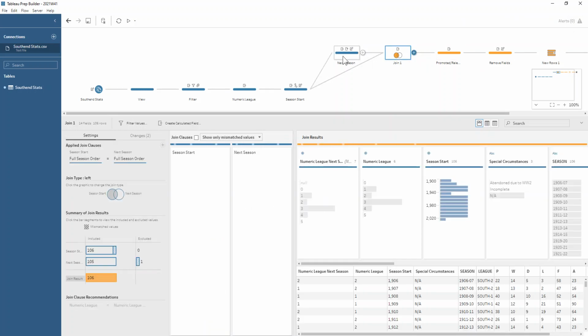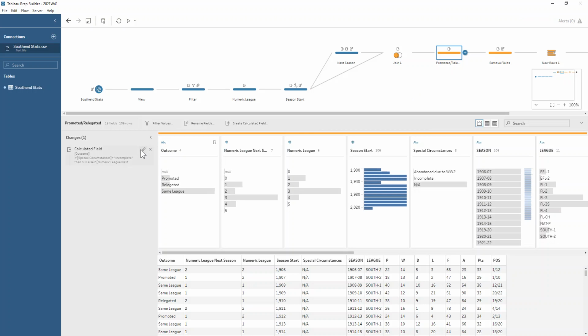So then we join this data back onto itself. We're joining the full season order to the full season order, and this means that if we find an example here where it's changed, we can actually see the difference. So if we look at the season of 1907, where they were in the South 2 League, then you can see that we have this numeric league here of 2, and then in the next season they're in South 1, so the next season's numeric league is a 1. And that's how we do that joining onto itself to get those on the same row, so that then we can just do an easy calculation to work out whether they were promoted, relegated, or stayed in the same league.